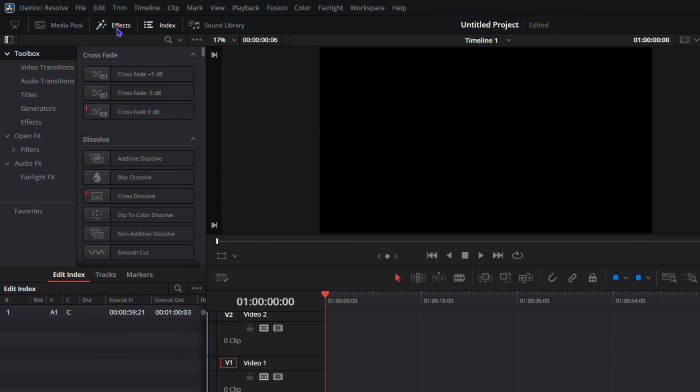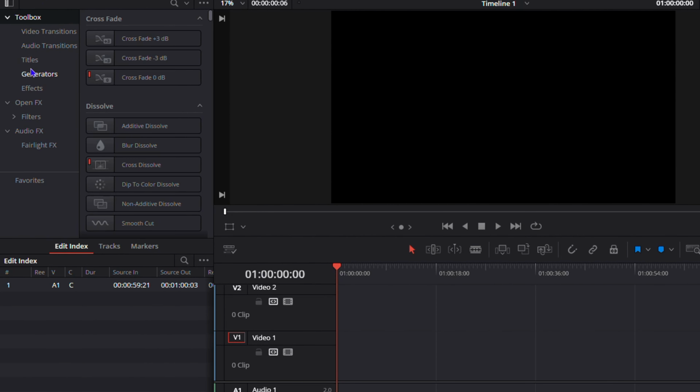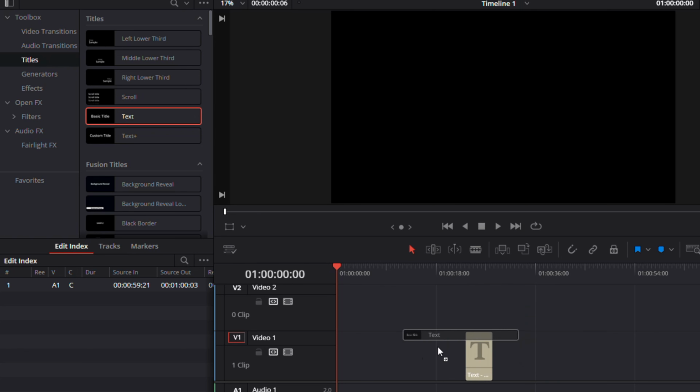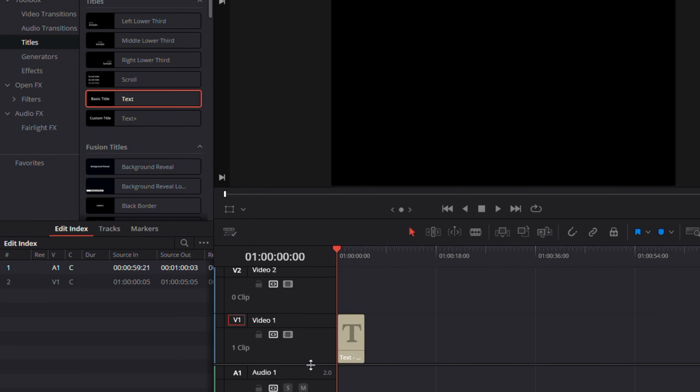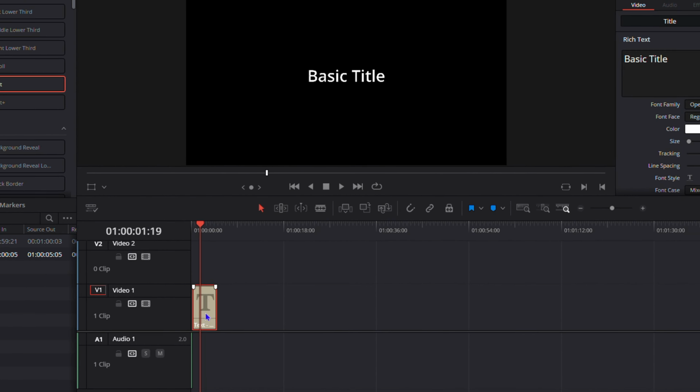on effects in the upper left hand side, then click on titles, and let's use the basic text here. Drag that onto the timeline. Now in order to add this, you want to go ahead and next modify your text. So on the left hand side, I'm going to simply type the word stroke, right? And let's go ahead and put text there as well.